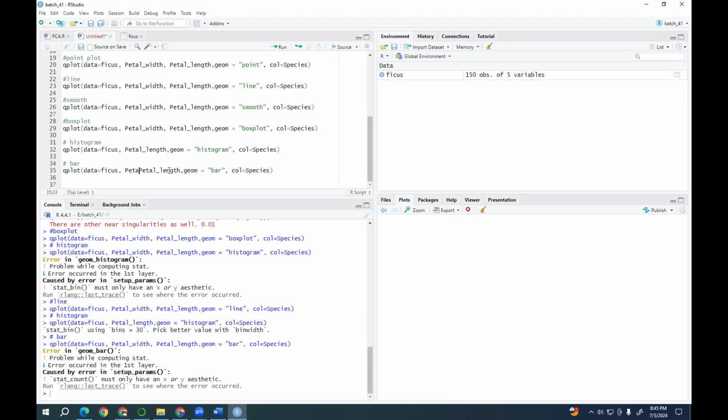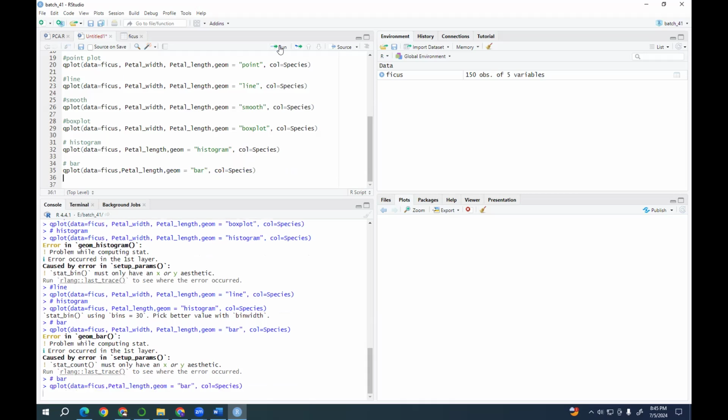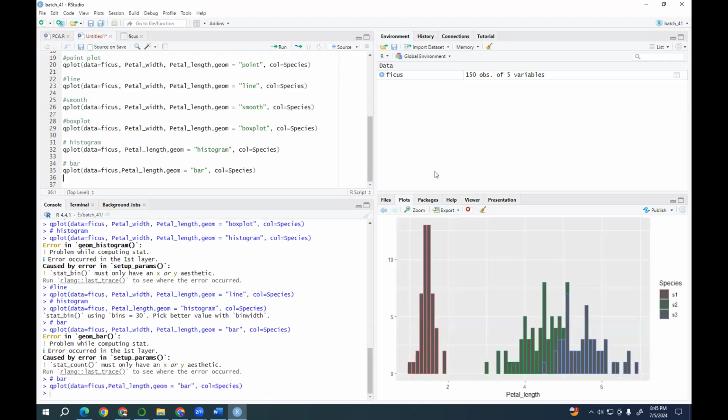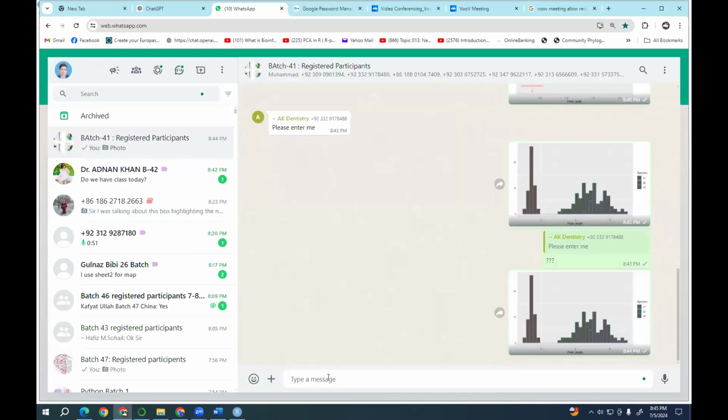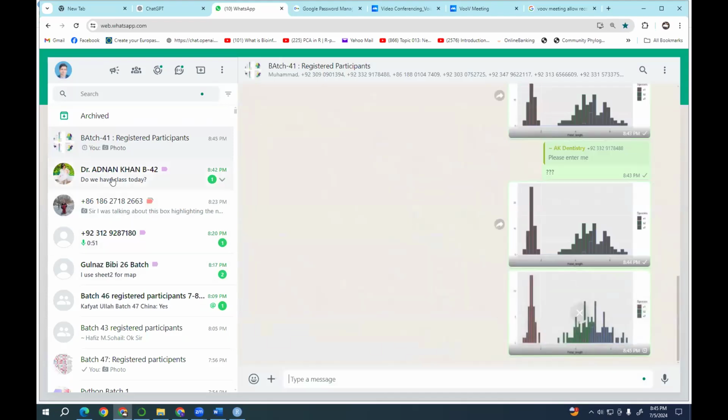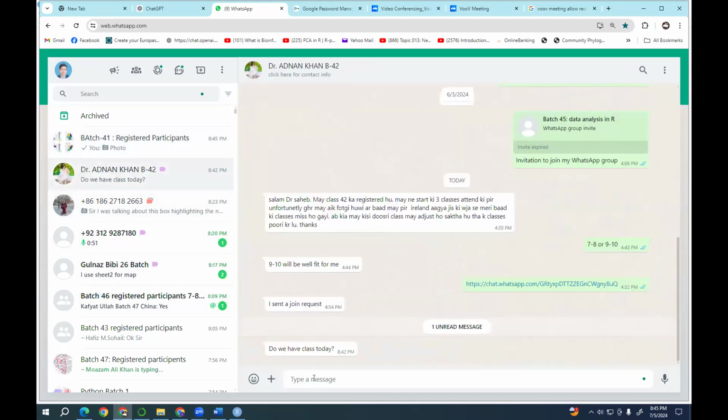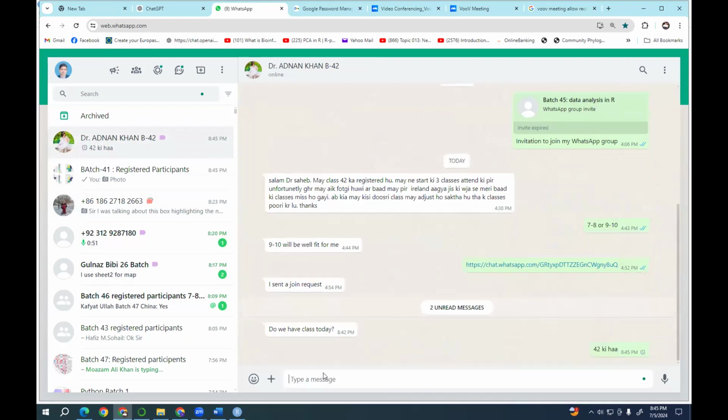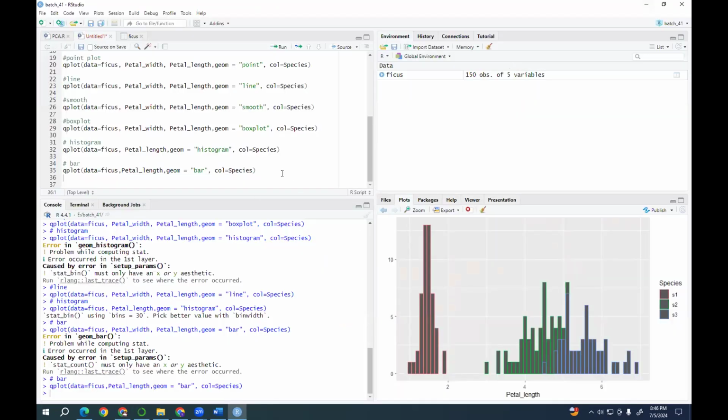So I want to remove the first one and run. Now you will get a bar plot. Copy and share within the group. Now your supervisor says, please draw a density plot.